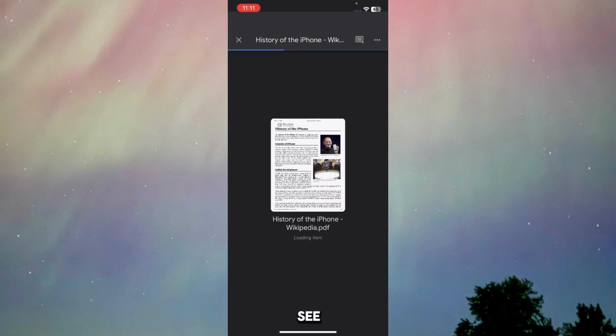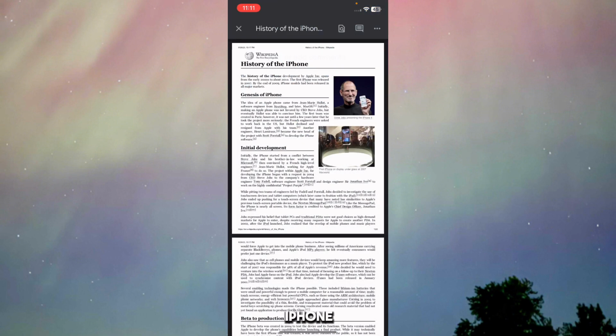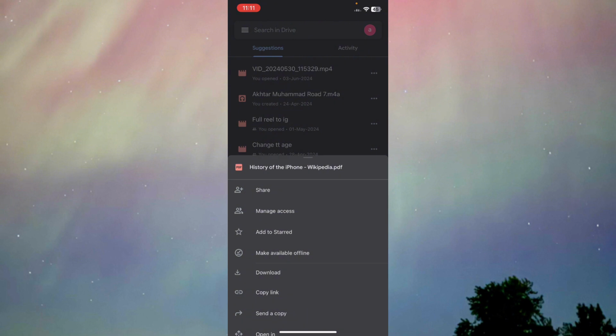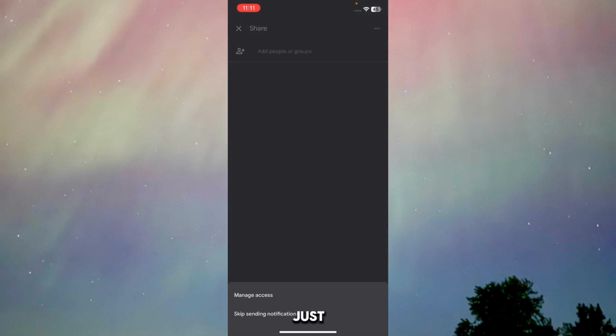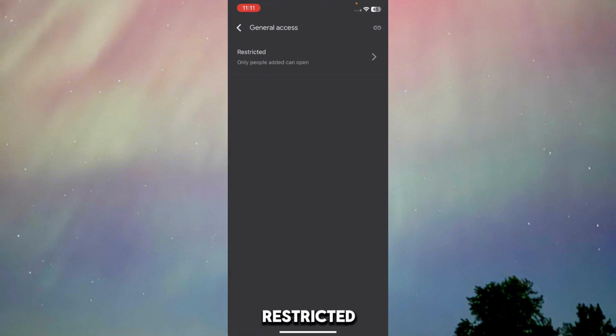Here, as you can see, I have a PDF file by the name of History of iPhone. So how do we upload this PDF file? It's pretty simple. Just press on these three dots right next to your PDF file. Once you press on it, you will see an option of Share. Just press on Share. Once you press Share, you can directly manage access and change the restricted and general access. Just press on restricted and press on the arrow again, and then press Anyone with the link.